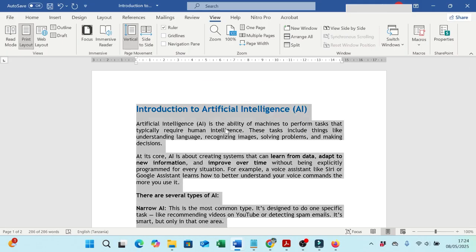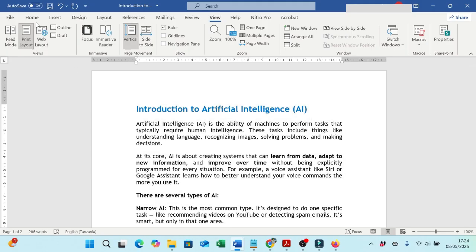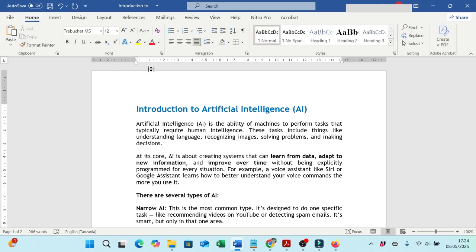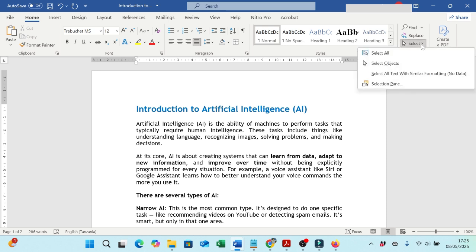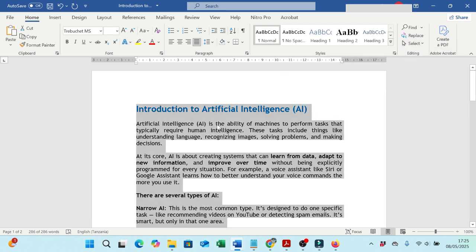As an alternative to Ctrl plus A, you can select the entire document by selecting the Home tab in the ribbon, followed by the Select button in the Editing group, and select All from the drop-down menu. Once your document is selected, hover your cursor over the inner border of the gray area on the left or right end of the horizontal ruler until your cursor becomes a double arrow.